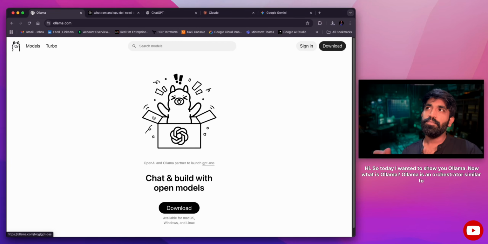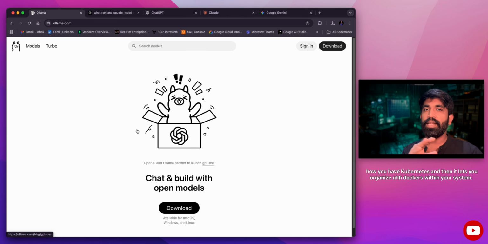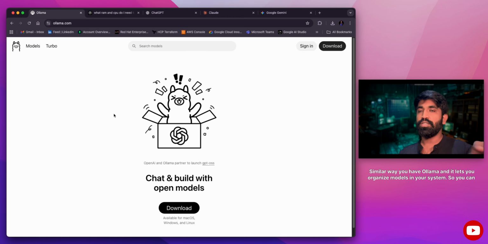Now, what is Ollama? Ollama is an orchestrator similar to how you have Kubernetes, and then it lets you organize Dockers within your system. Similar way, you have Ollama and it lets you organize models in your system. So you can run open source models within your system. And those open source models are listed here.